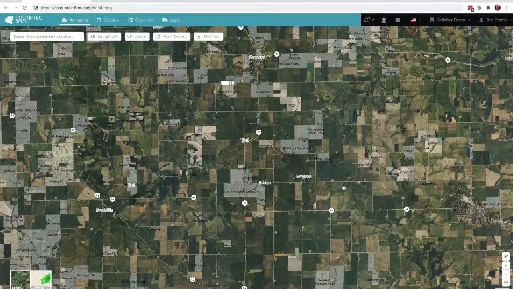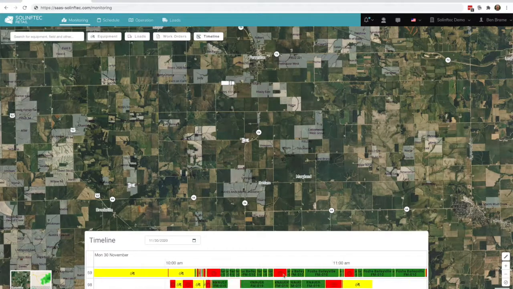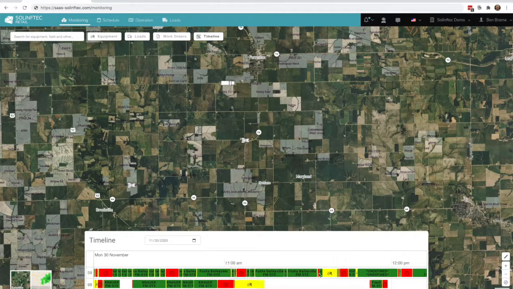In addition to monitoring your fleet during the day, it's also easy to come back in after the fact and analyze how the day was spent. So I can click on this timeline view on the top and see on a per machine basis where each machine was in terms of grower, farm, and field over the course of the day. I can visualize what the total stop time was. I can mouse over each point on the timeline and see details.